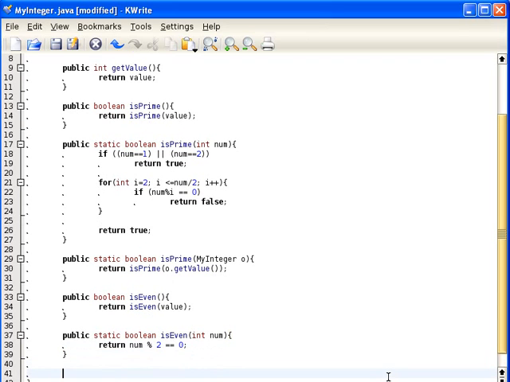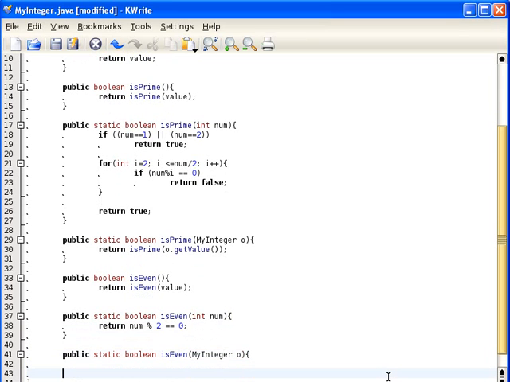So there we go. What do I have left to do? Public static boolean isEven, and I want another object of class MyInteger, which I call parameter O. And I'm going to do the same trick as above. I'm going to return isEven of O.getValue.